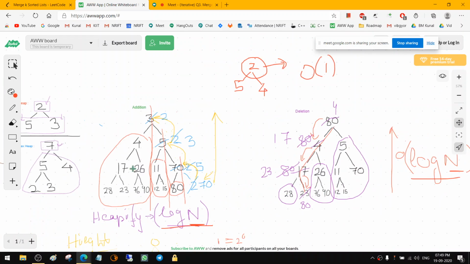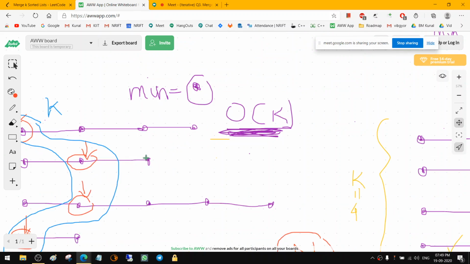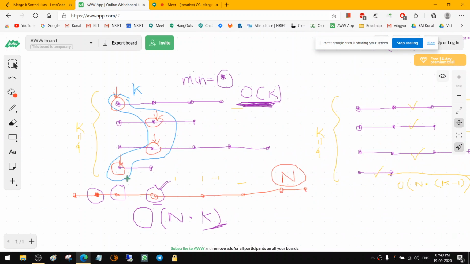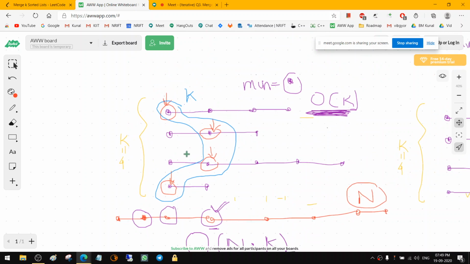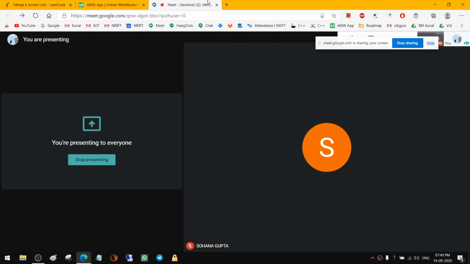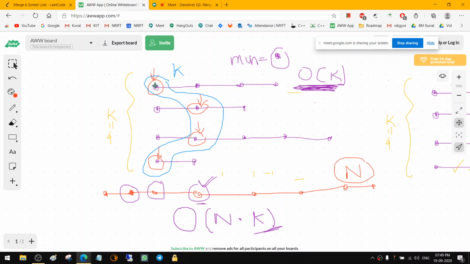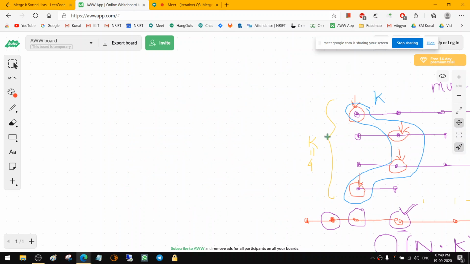Okay, finally we have done. So let's move on to the other approach which we were talking about. Right here, what we did was merge k lists, and since we are comparing k elements, it took linear time. That's why we have O(n·k).